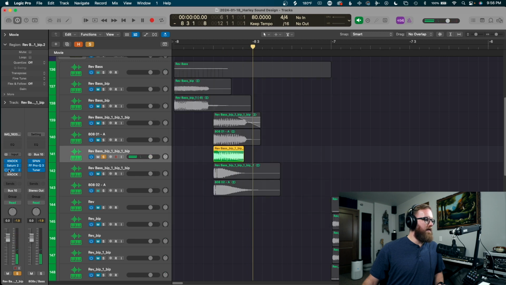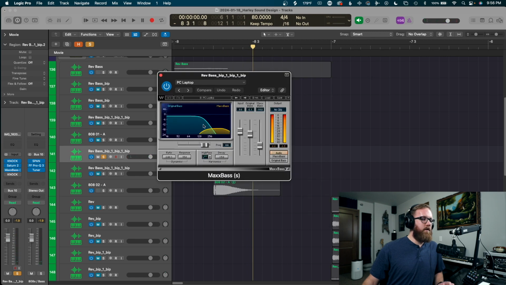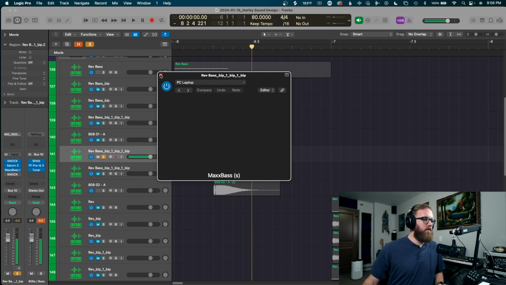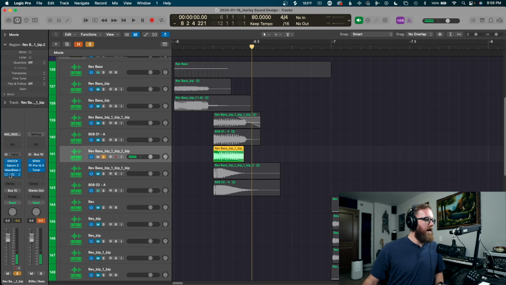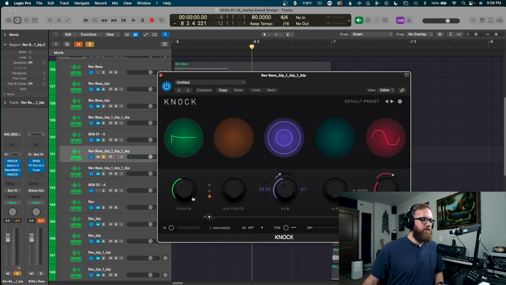All right, and then adding some Waves MaxBass, and this just kind of brings out some of the upper harmonics of the bass as well. And then adding in another instance of knock, so a little bit more punch and bringing out the sub a little bit more, and then even more soft clipping. It looks like a little bit of filtering here, so taking out some of that top end. That sounds like this.